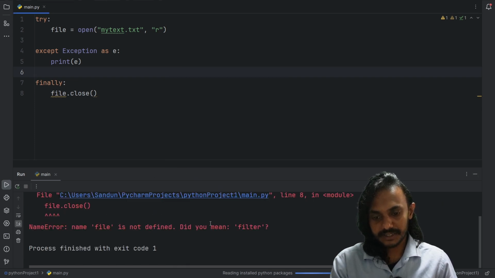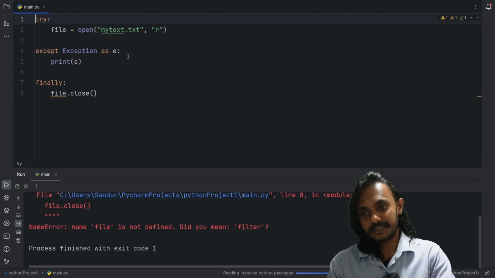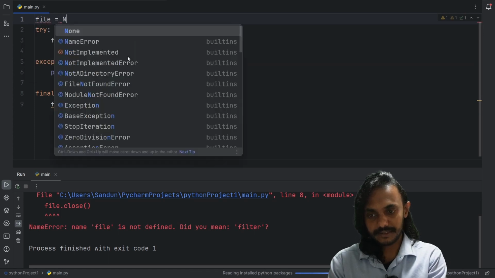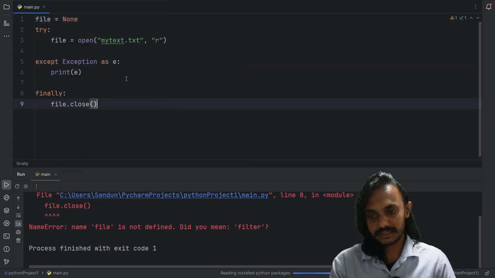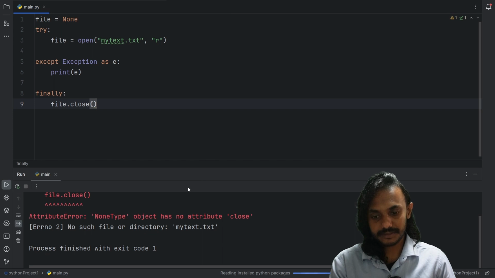File is not defined. Why is this happening? This is happening because it's no longer in the scope, so we need to have some reference that is able to close the file by using the name. So how can we do that? We can also declare this one here, file. Let's say file is None, and you can't close None, so here we will have an error. So let's try to do that one, None.